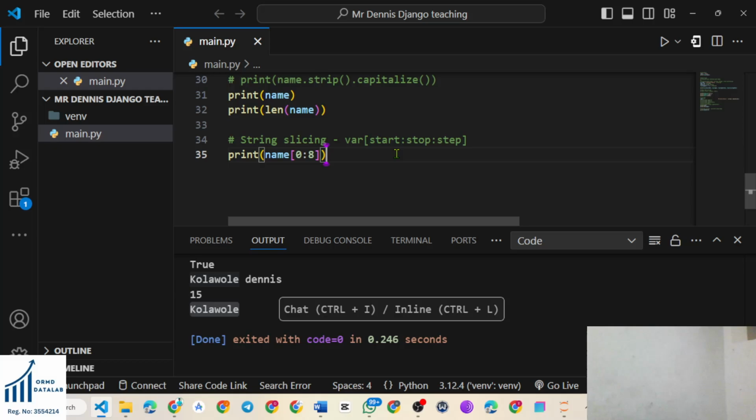I hope that time has come. Only place 0, 1, 2, 3, 4, 5, 6, 7. That was what I was explaining. That counting starts from 0. Counting starts from 0. Right?